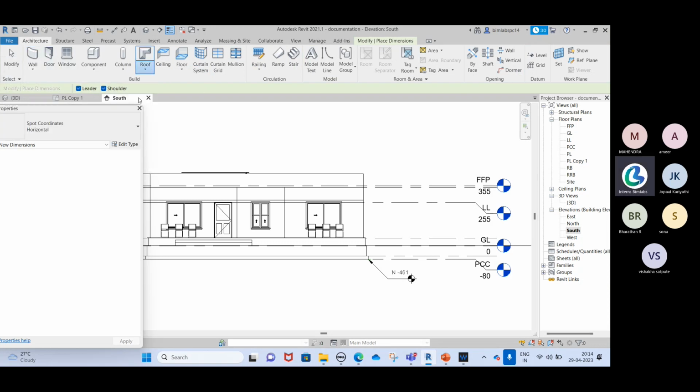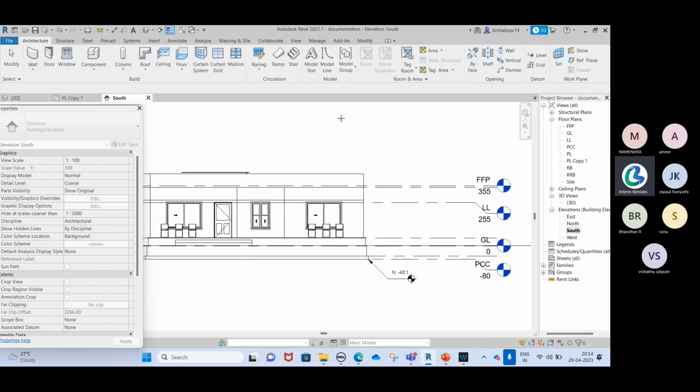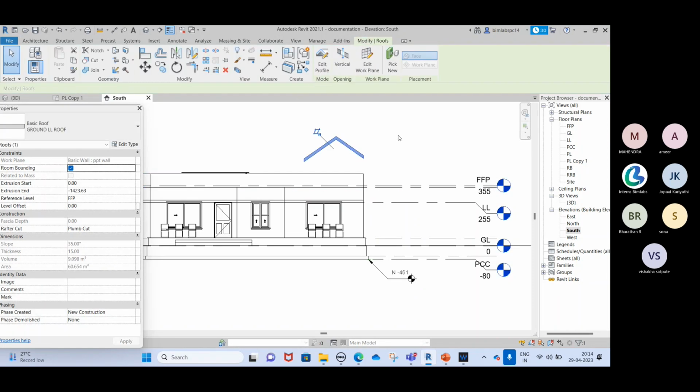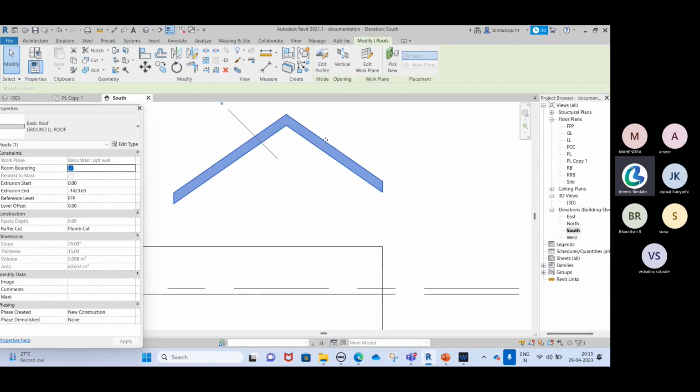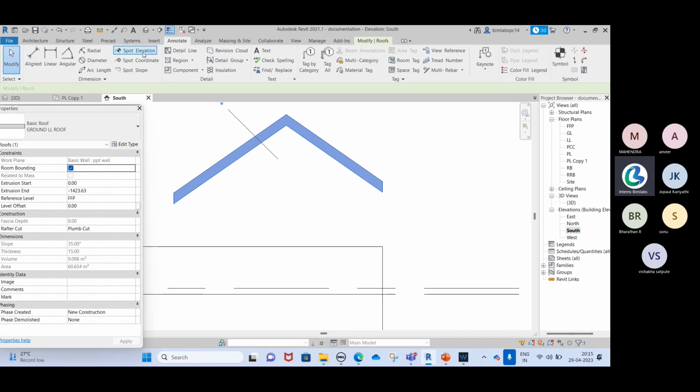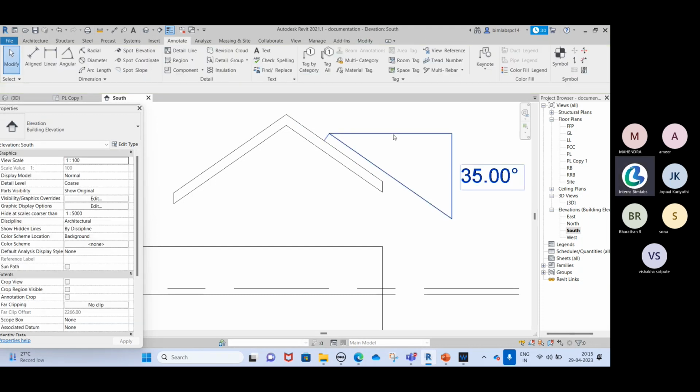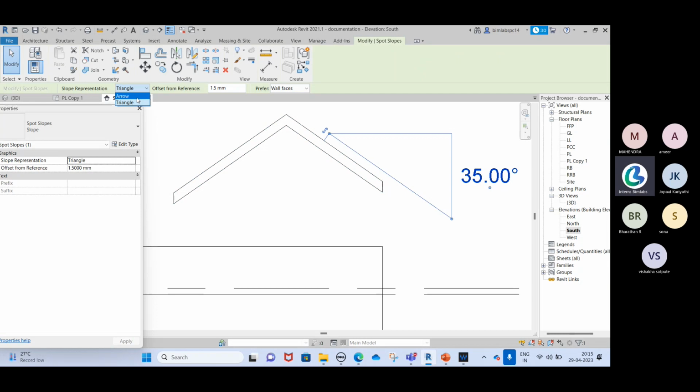To see what spot slope is, I'm just drawing a sloping roof. If I want to know the slope value of this sloped roof, I'll just go to Annotate and take the spot slope, and I can see the slope at any spot at this position. Here it is indicated by a triangle. If I want, I can change it to an arrow also.